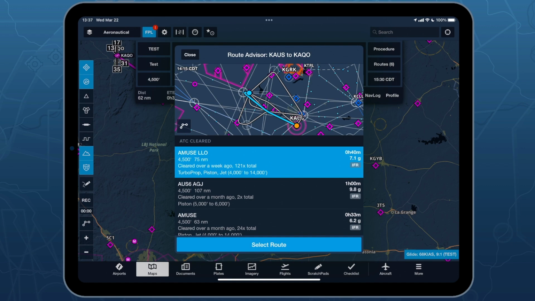And I also want you to take a look. You can see like the Amuse LLO here. Look down in here. You can see it's planned for 4,500 feet. It's 75 nautical mile total distance. On the right side of the route, you can see the total time and total fuel usage, and you can see the number of times it's been cleared.